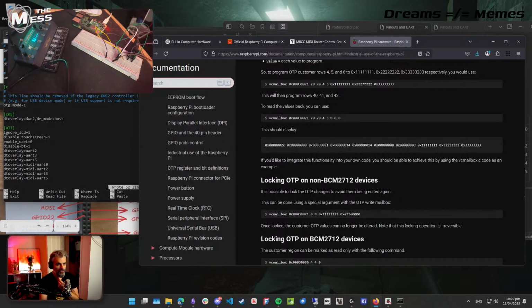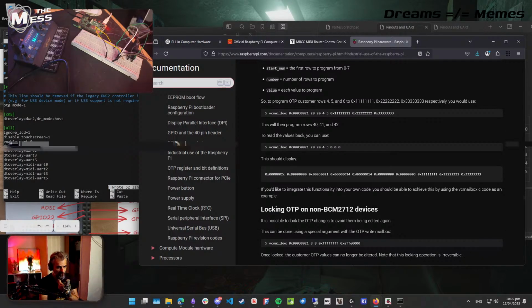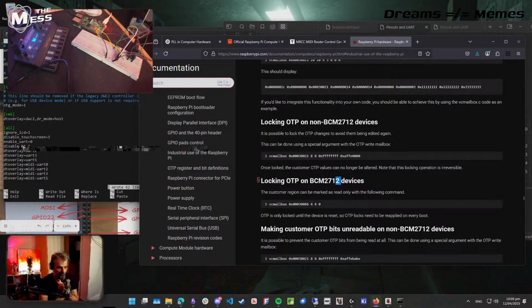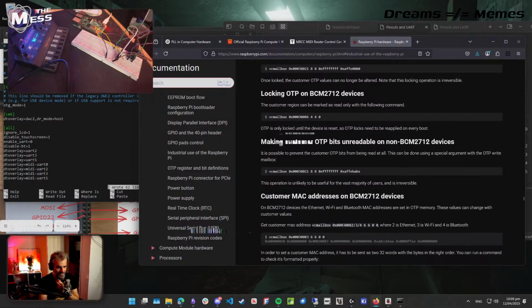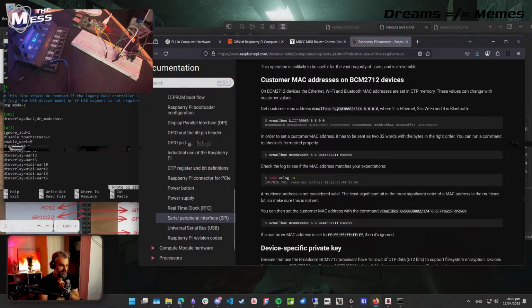Wait, so you have to lock them? I thought it said once you've set them, you can't undo them. So what's the point of locking? On non-broadcast... Oh, I see. Locking OTP on BCM 2712 devices. Yeah, so you need to. What? Oh, this doesn't make any sense. Okay, it's kind of cool though.